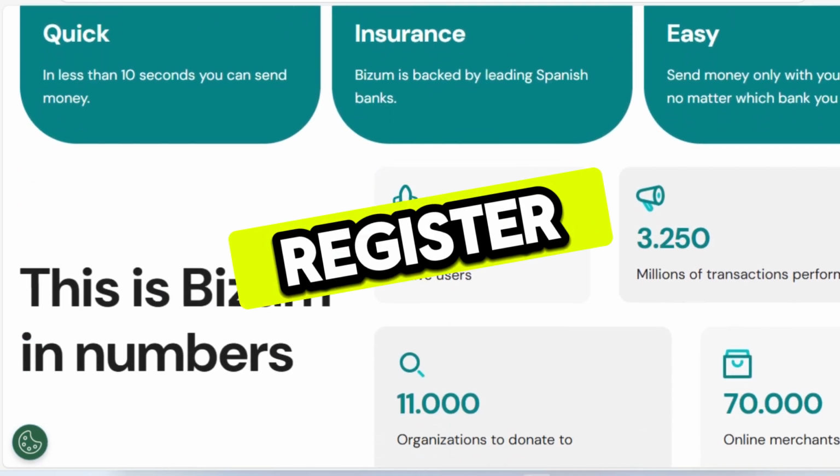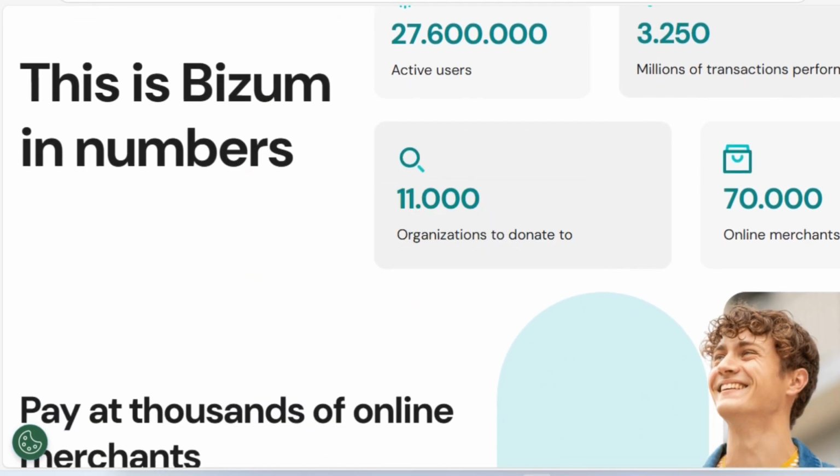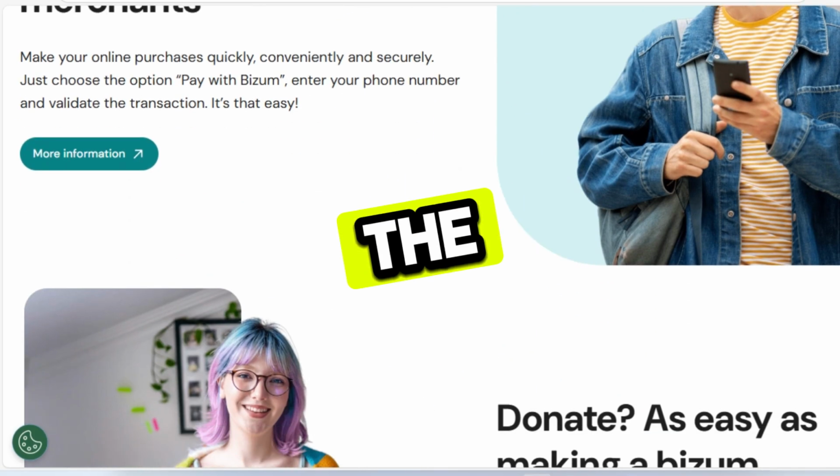Step 3. Register if it's your first time. If you haven't activated Bizum yet, you'll be asked to register. Simply enter your mobile phone number and choose the account you want to link.